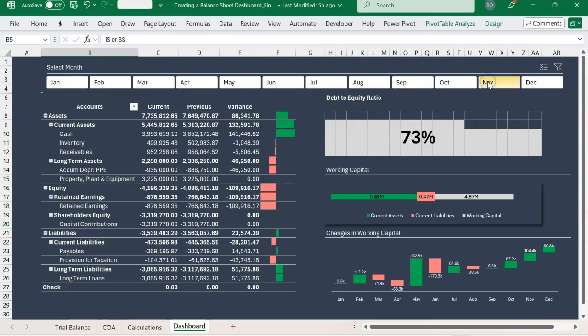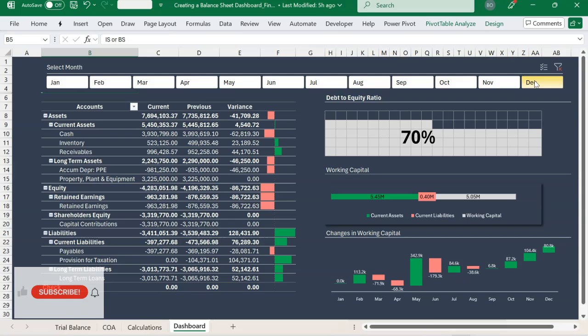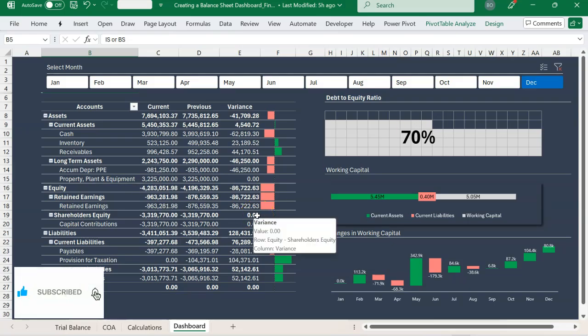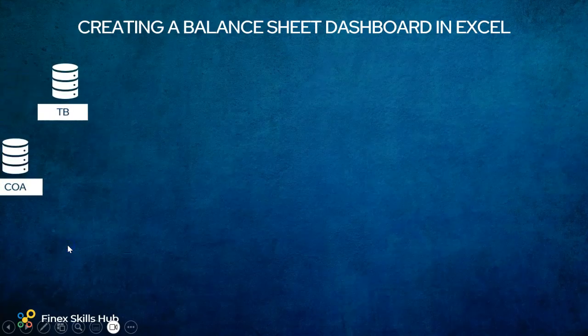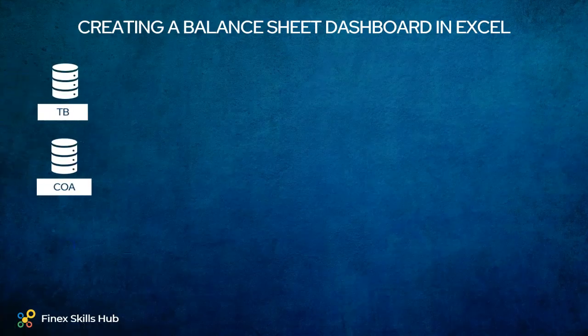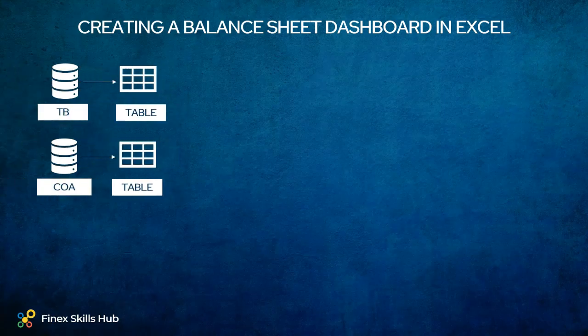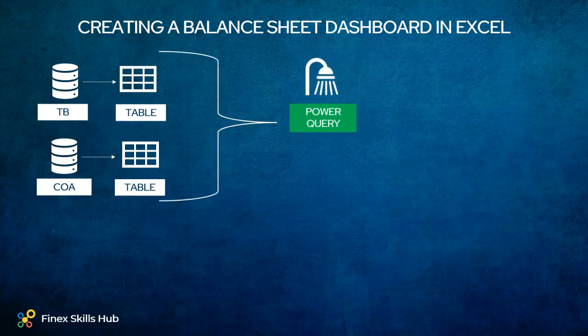So now that we understand what this dashboard is, let's look at the schema or the step-by-step guide to build this from scratch. Okay, so we begin with the trial balance and the chart of accounts. Now we are going to convert these into tables. Makes it easier to use the names in our calculations in Power Query and in the Power Pivot data model. So after we convert these to tables, we'll do some work in Power Query.